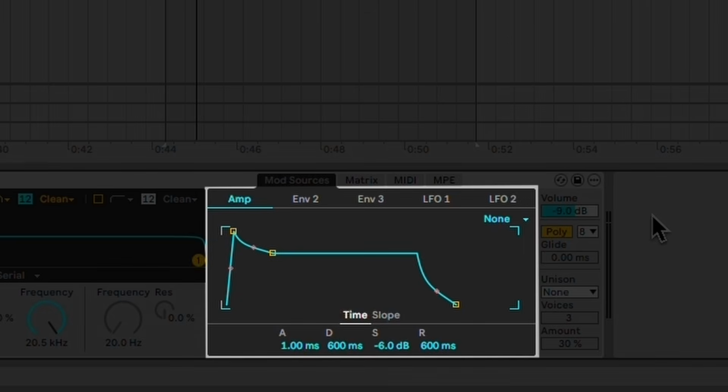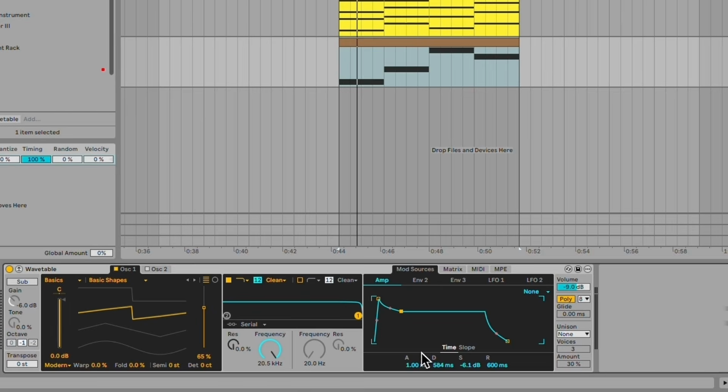ADSR stands for attack, decay, sustain, and release. Attack is just the amount of time that it takes for the sound to fade in to the maximum level. So if you have a short attack, this is what it's gonna sound like. Very fast. And with a long attack, it's much slower.